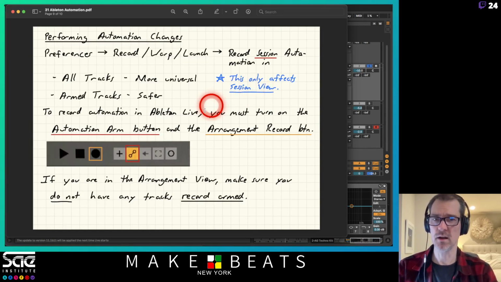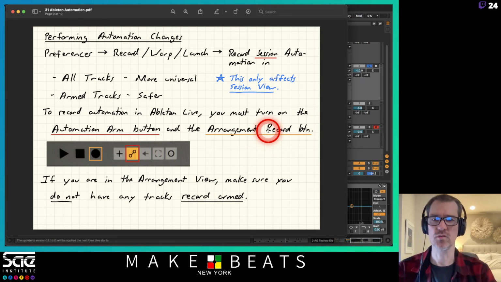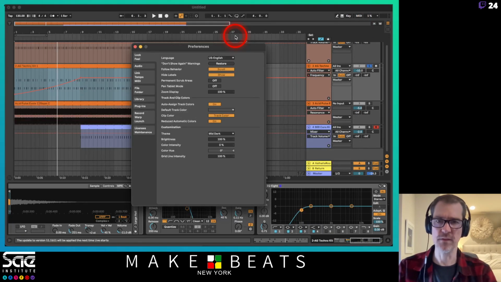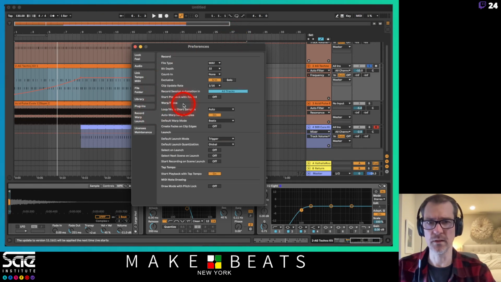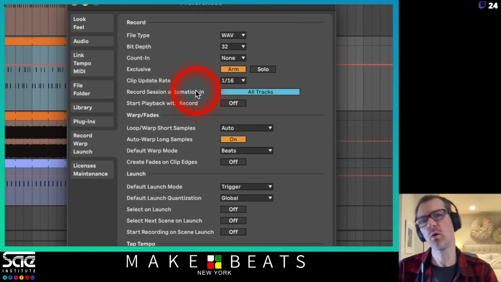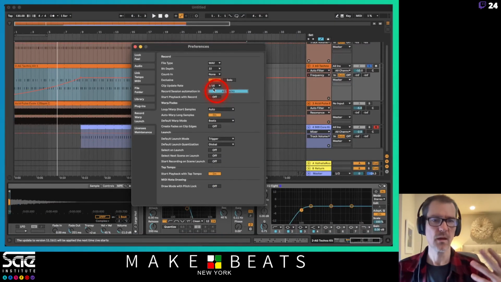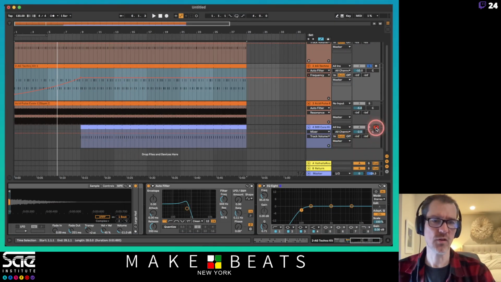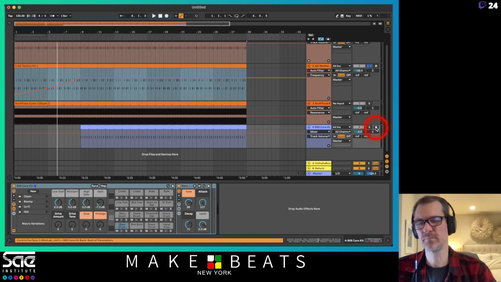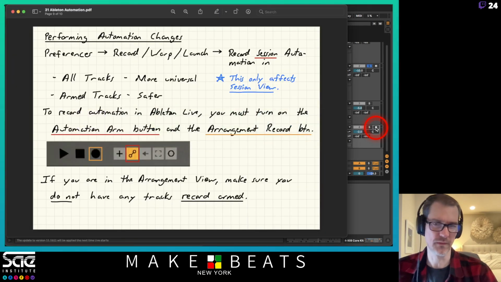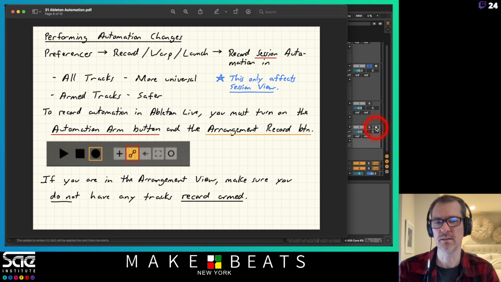To perform stuff, automation, arrangement, record button. If you're in the arrangement view, make sure you do not have any tracks record armed. You do not want to have any tracks record armed. The way you set this up is over here in the preferences, record, warp, and launch, and record session automation in all tracks. I don't like to use armed tracks. I like to use all tracks, so that way I don't have to worry about arming a track, because arming a track works weirdly from how I expect it to work, so I don't worry about it.